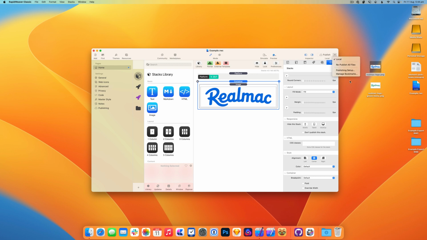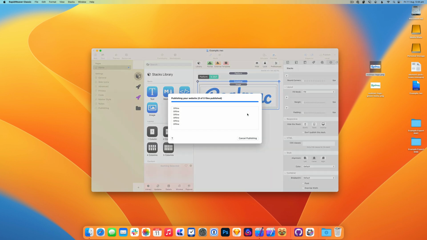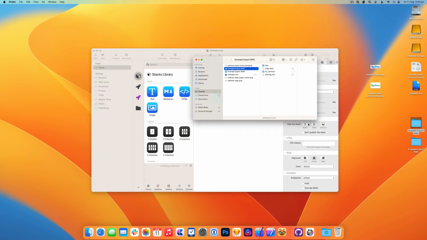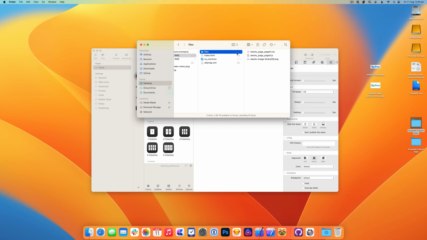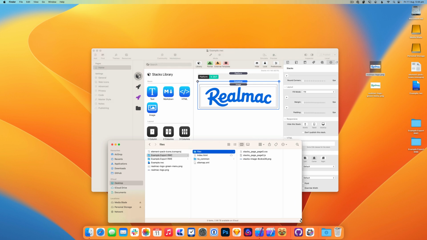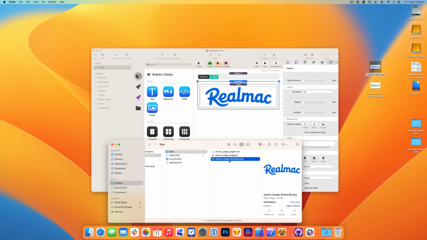And actually, what I might do first, let's republish this. I'm going to republish, make sure all files are published, into the RapidWeaver Classic export folder here. And you'll see, although my file was called Real Mac Logo, when I've dropped it into RapidWeaver Classic, and specifically directly into Stacks, it's renamed it and given it a random name, stacks image, blah, blah, blah.